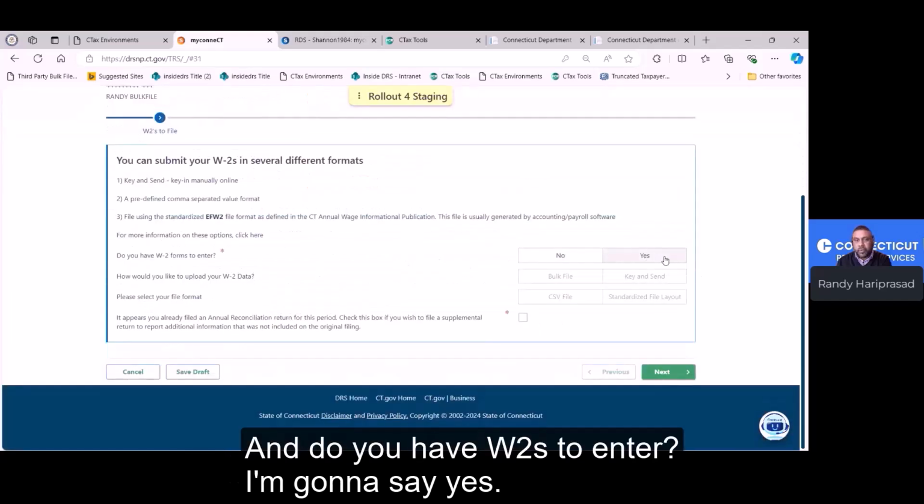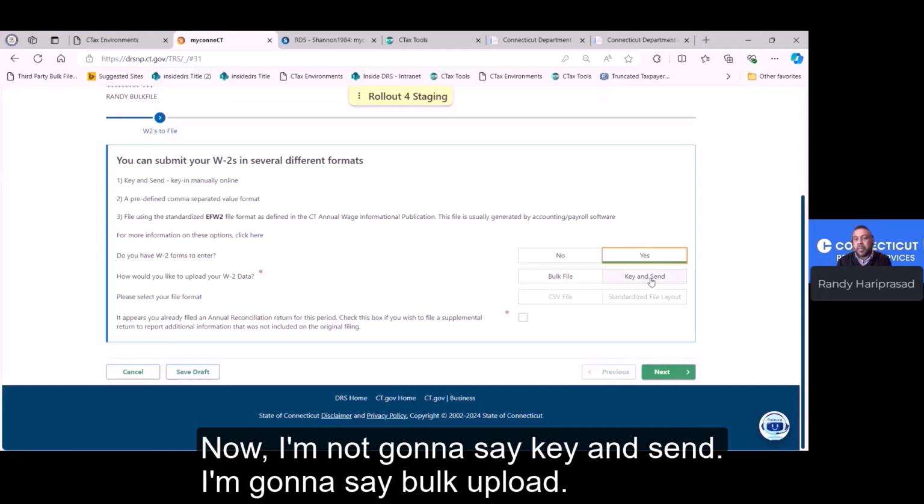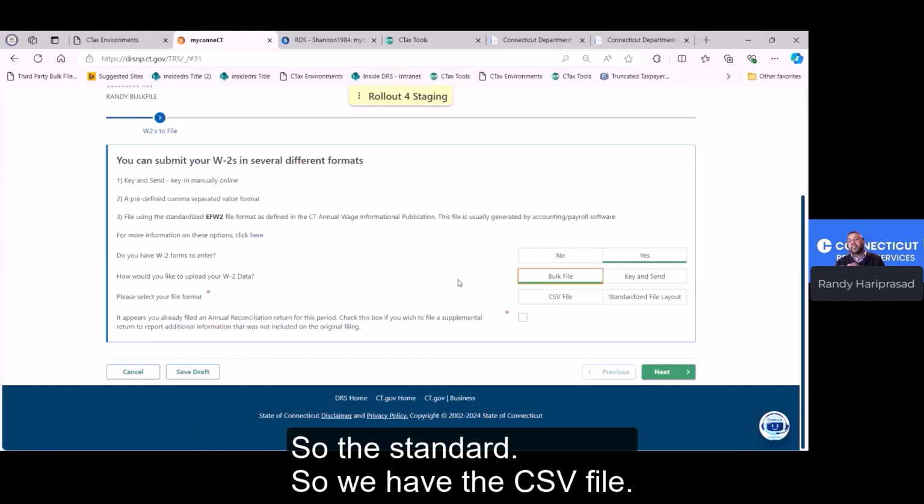And do you have W-2s to enter? I'm going to say yes. Now I'm not going to say key and send. I'm going to say bulk upload. So the standard. So we have the CSV file.